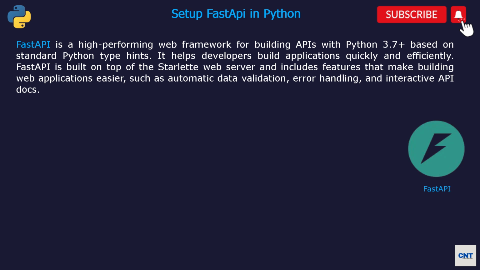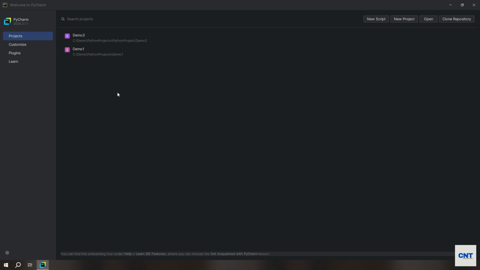FastAPI is a high-performing web framework for building APIs with Python 3.7 plus. It is based on standard Python type hints. FastAPI is built on top of the Starlette web server and includes features that make building web applications easier, such as automatic data validation, error handling, and interactive API docs.